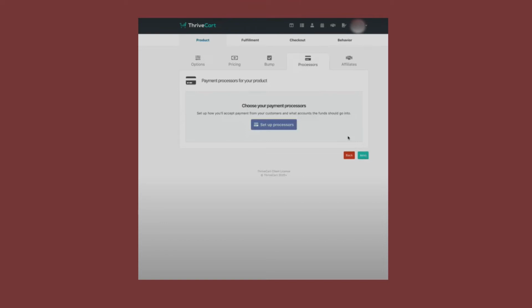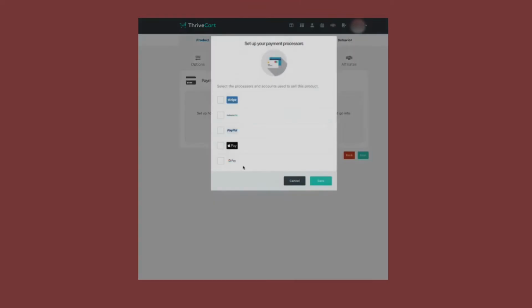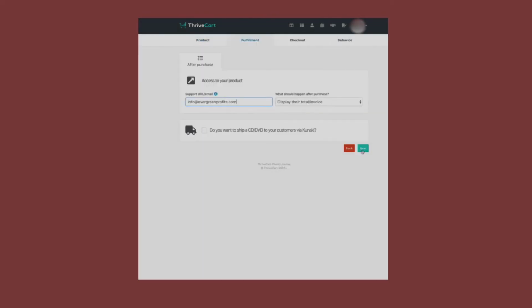You just need to add your account details, so whatever people are going to purchase from you, they will end up getting this account processing method which you have set for them. After that you just need to add a supported URL or email, and what should happen after purchase, like display their total invoice, which we were talking about. We can also add an invoice if we want to.